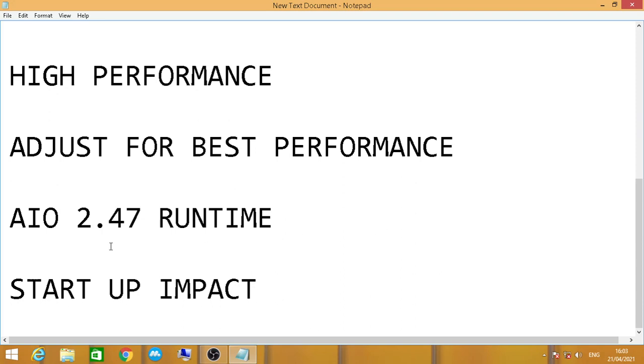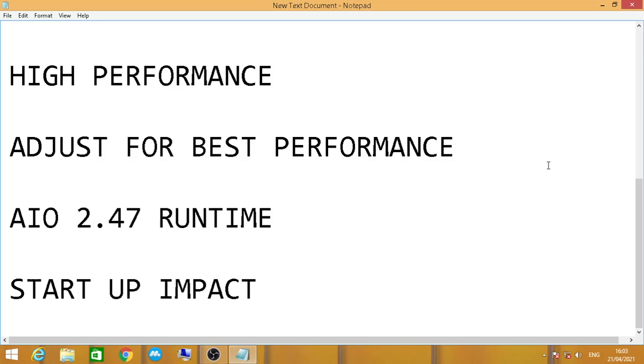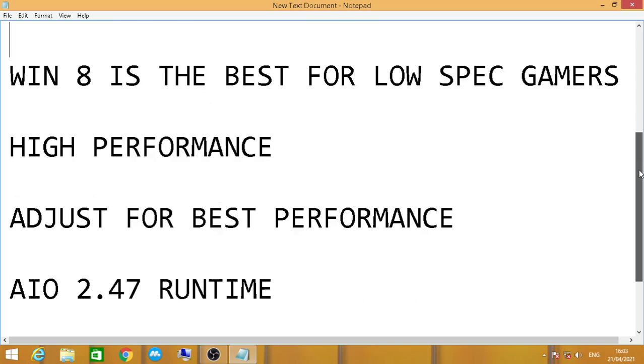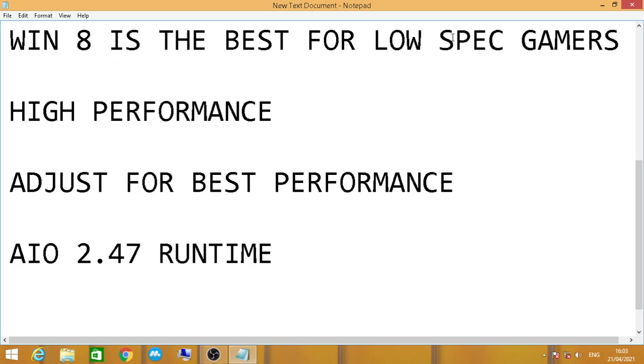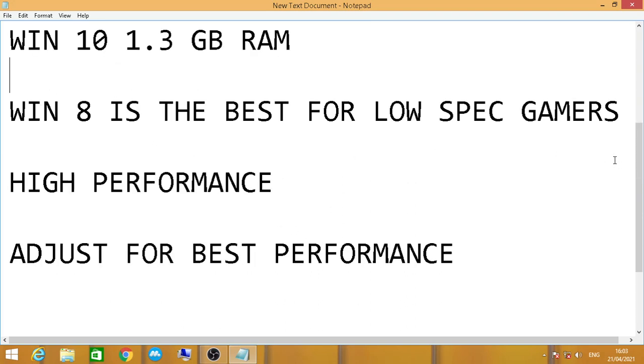So yeah, these are the tips and tricks that are mainly essential for every one of you who are gamers, video editors, anyone. Even Windows 8 is best for low spec video editing devices also. Okay, so don't forget these tips and tricks.